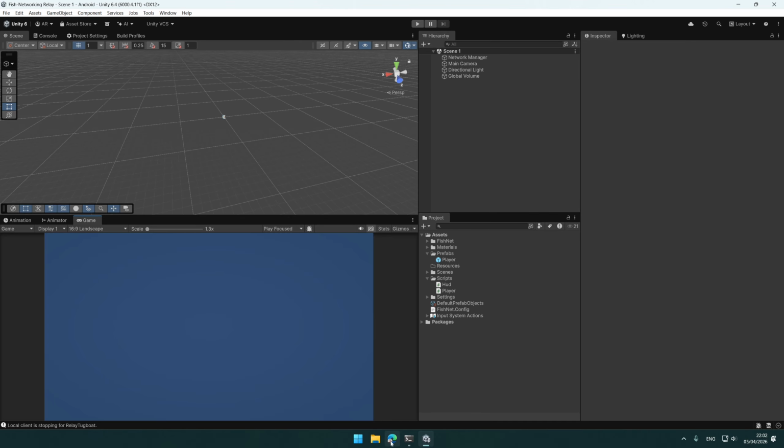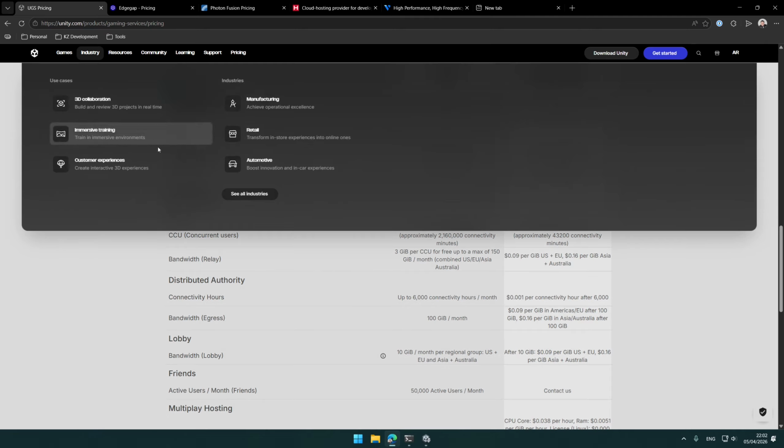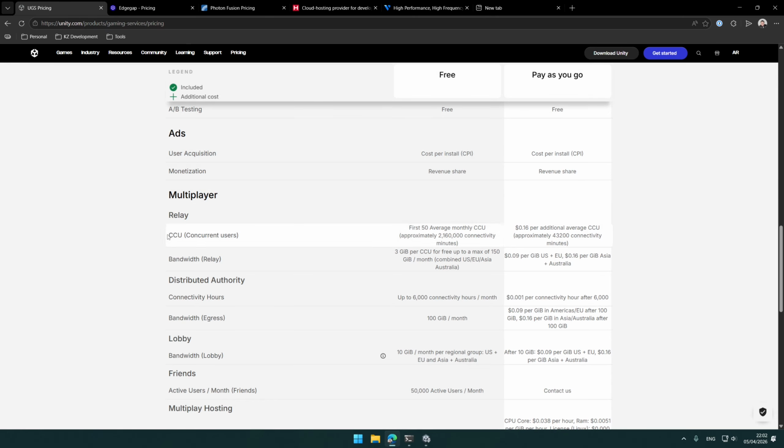And plus, relay pricing these days is insane. You have Unity Game Services, for example, which gives you 50 players monthly for free, and then you pay 16 cents per additional concurrent user, which, if you think about it, you have 1,000 players on average, you're paying $160, which is absolutely insane. That's not accounting for things like bandwidth costs, which are outlined down here.